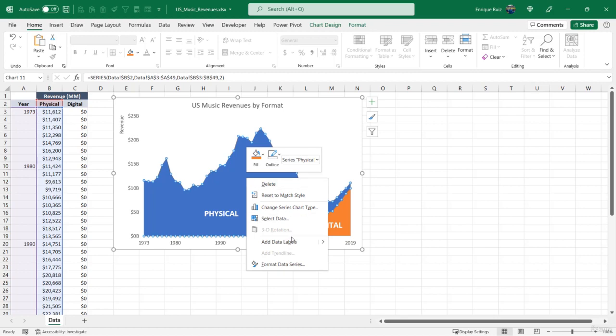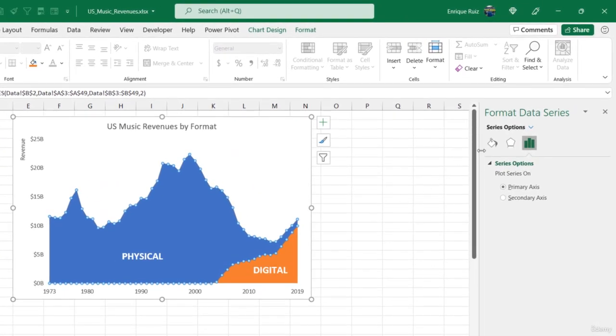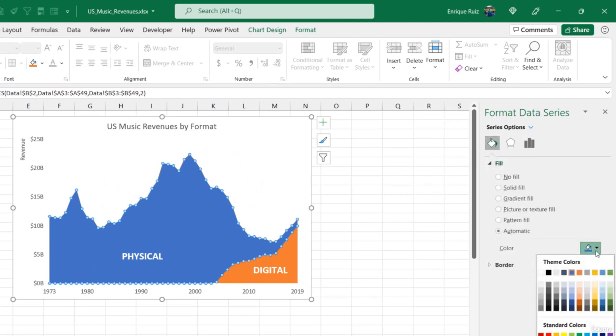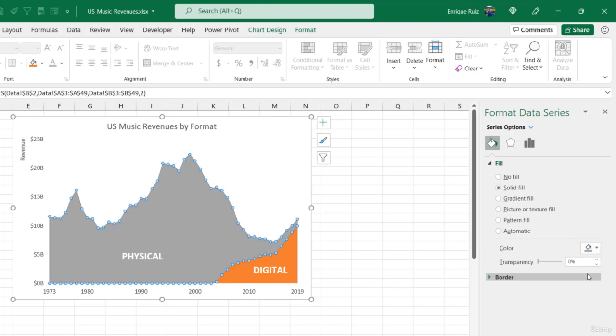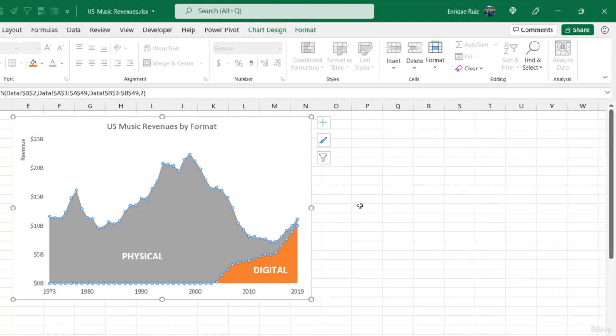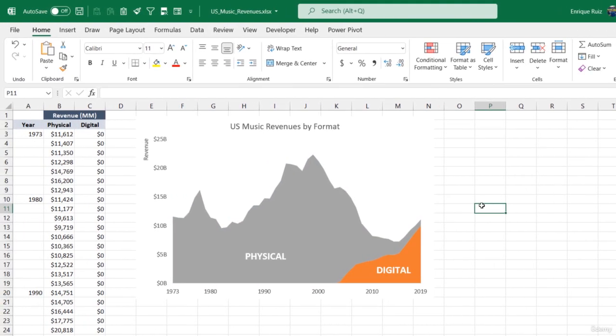So I'm going to right click, go to Format Data Series, and here in the Fill options, we can change the color to a gray instead of a blue. And if we deselect, we can see that now our eyes are immediately drawn to this digital instead of kind of looking in between both, while still not losing sight of the overall picture here. So that's the main story right there, the digital formats dominating the music industry now.